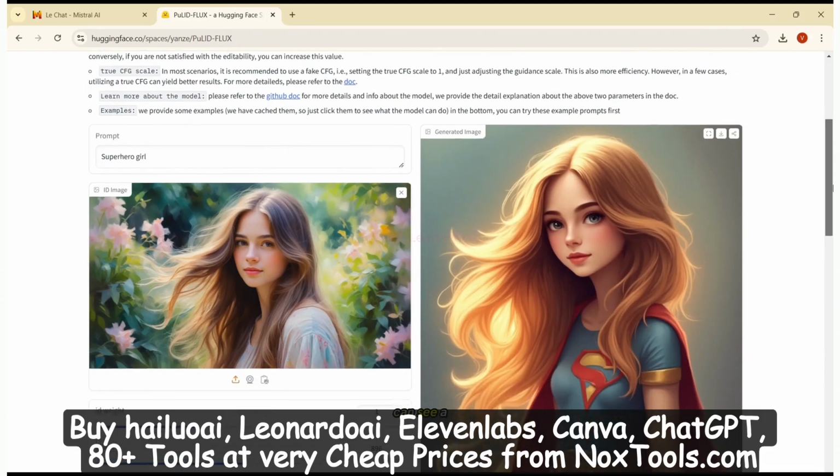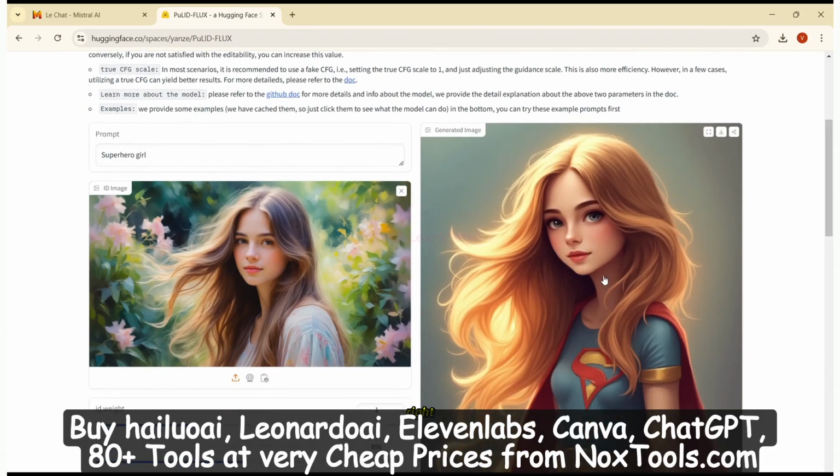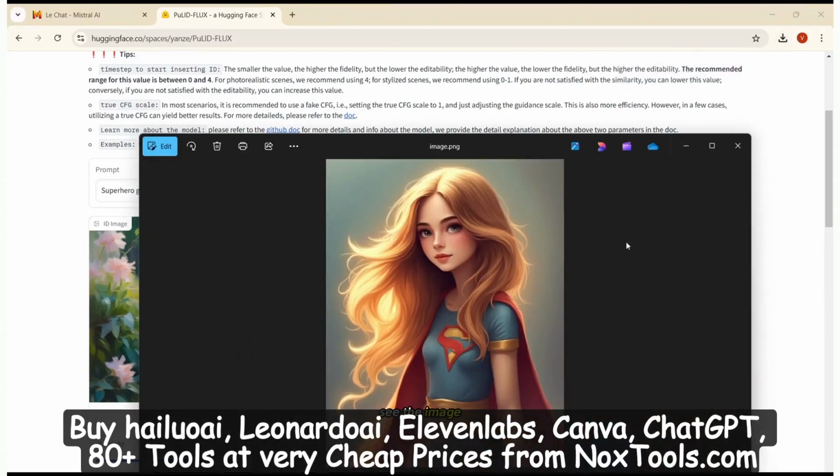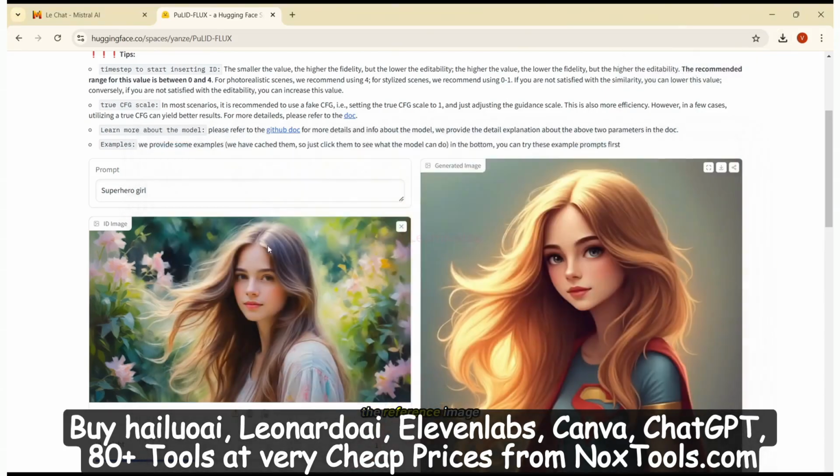And as you can see, a beautiful image has been generated, right? And it looks exactly the same as the reference image, right? So it looks really good. I can download it using this download button, and you can see the image. This is the main image, and this is the reference image I had, right?